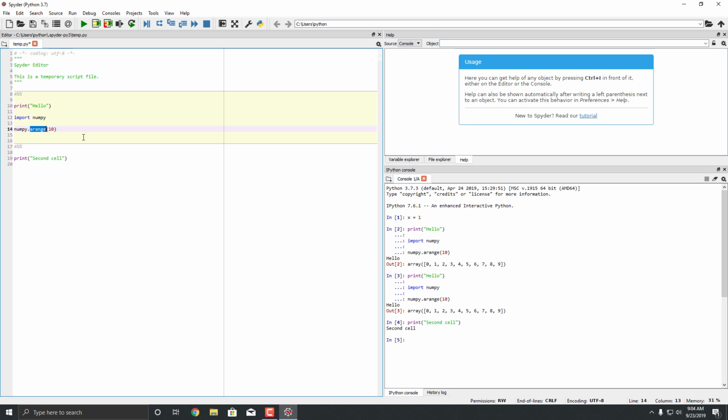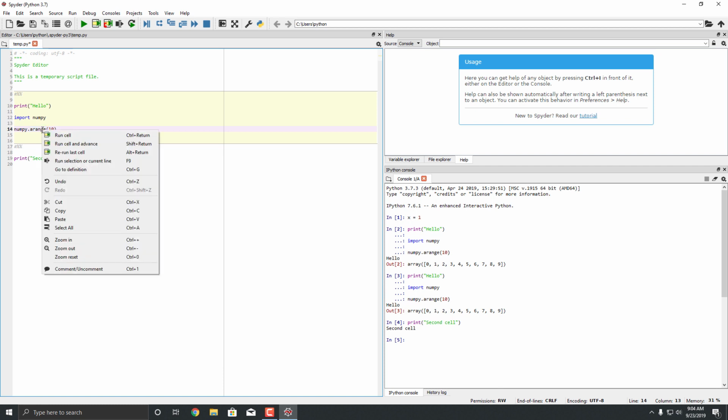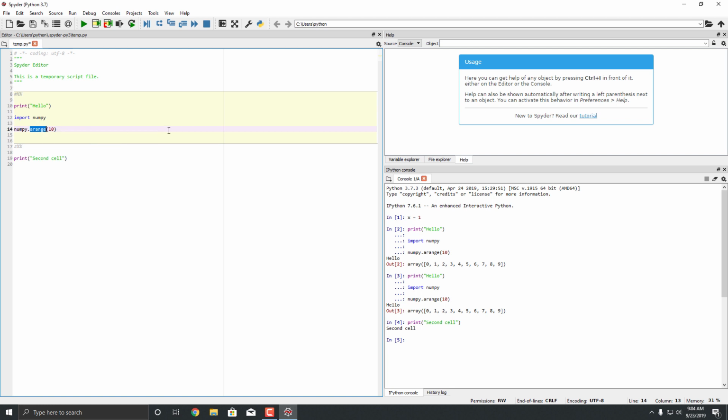Imagine I'm not familiar with it and I want to know, what does this function do? How could I actually use it? So if I highlight the function and I right click on it, I could press go to definition, but that's actually not what I want. What I want to do is I want to see the help. You can see in the help window, it says press Control+I in front of any object, and that'll show me the help for that object. So again, I've selected arange, and I'm going to press Control and I.